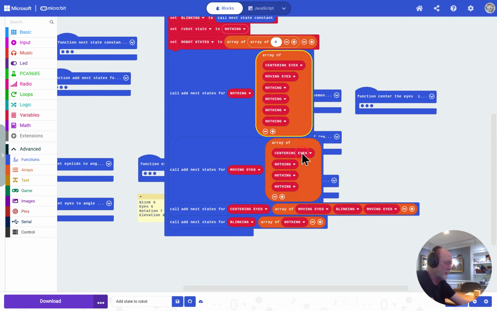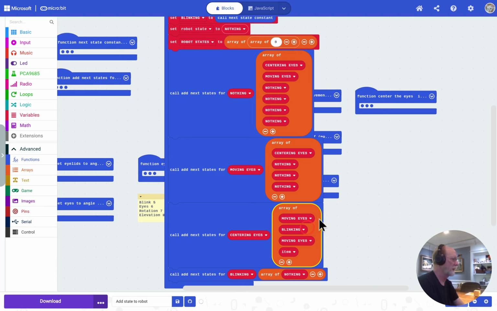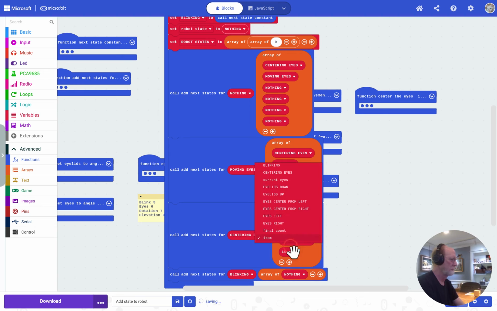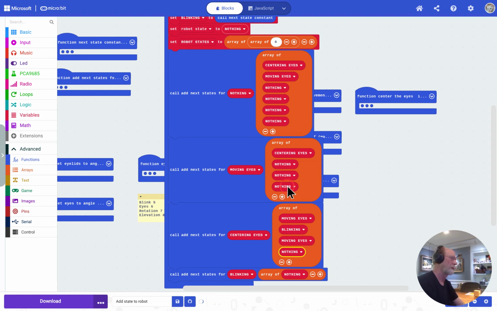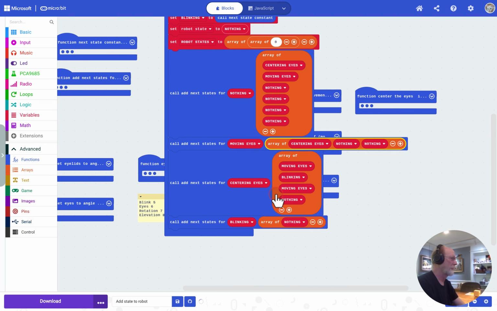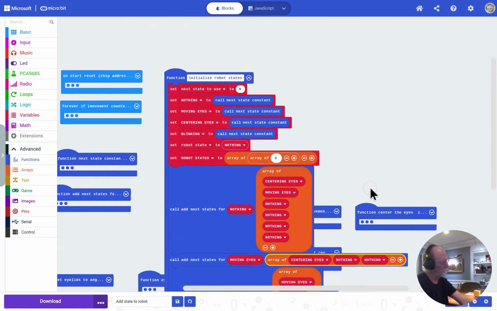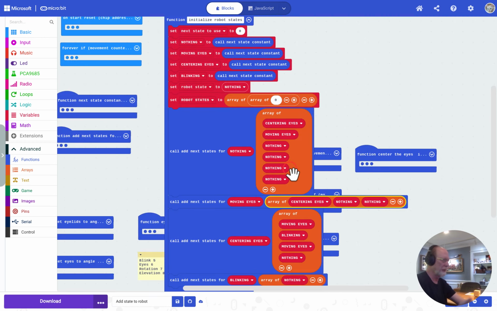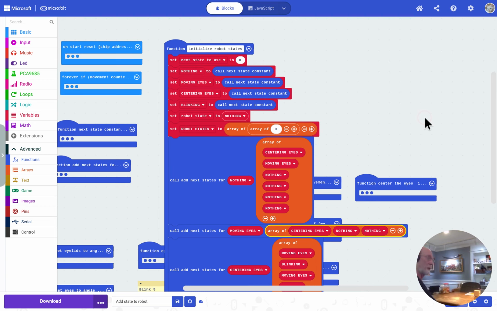So if we moved our eyes, we can center our eyes. We can do nothing, nothing, nothing. I might add blinking there. Centering our eyes, we add blinking, moving eyes. Or let's add one, nothing. Okay. Take one of these out. All right, I think I like that now. So basically, we're just messing around. That's the technical term for what we're doing. We are messing around. All right.